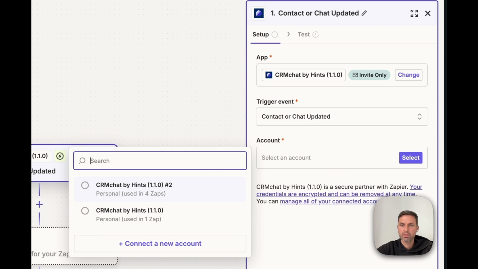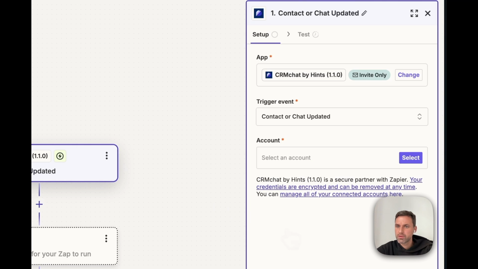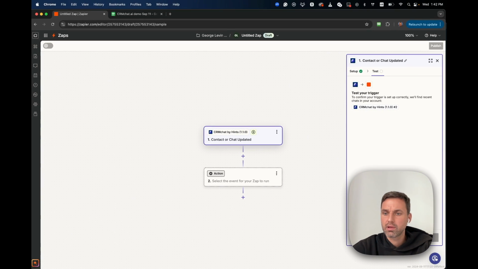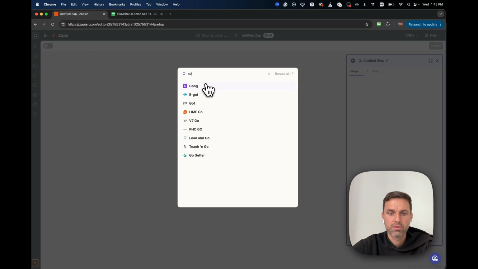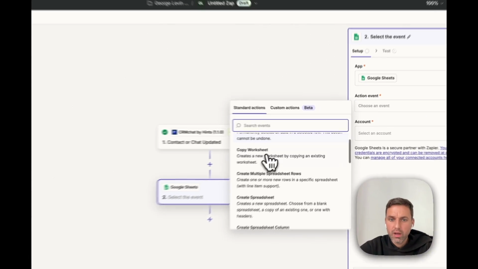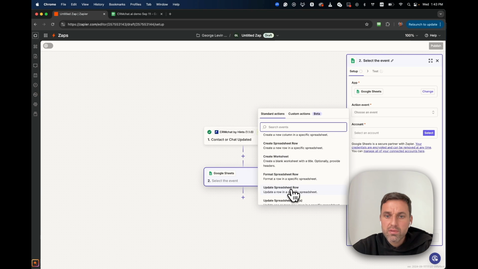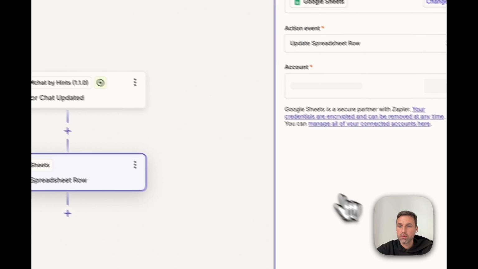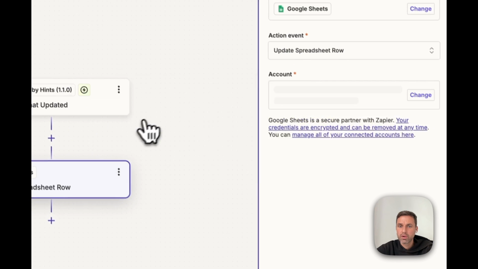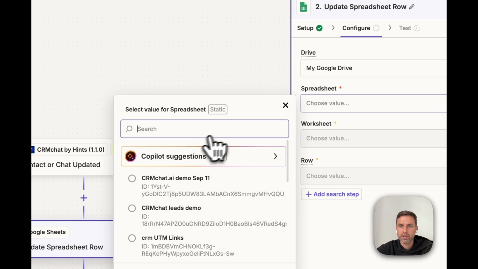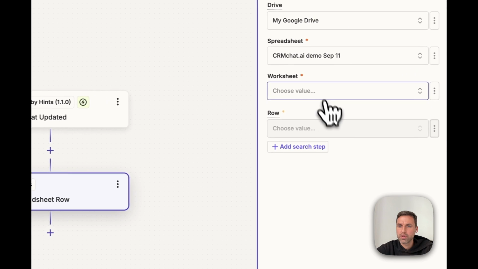Account is, again, you will see only one. This is my test environment. Let's continue. Test trigger. Continue. Now we need Google Spreadsheet, and I need to update spreadsheet row as an event. All right. My account, configure, drive. Here you just select your Google Spreadsheet, the one you want to update.